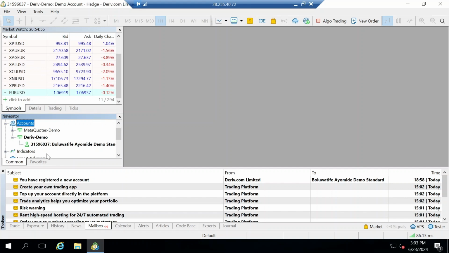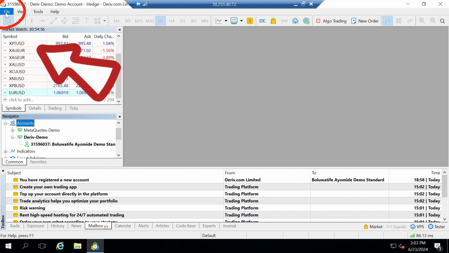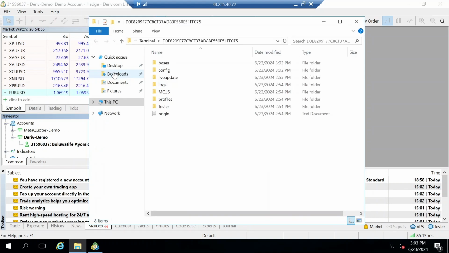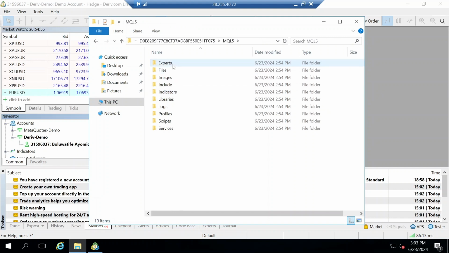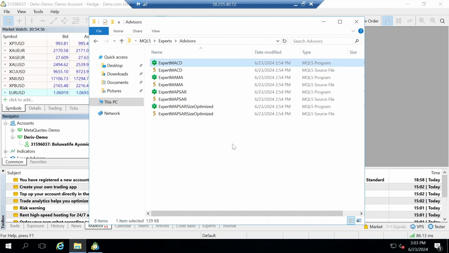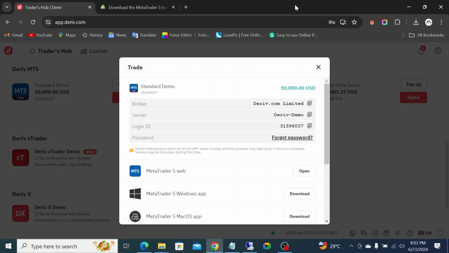So how can you add the robot to this place? All you have to do is come to this file up here, click on it, click on open data folder, click on MQL5, double click on it, click on export, double click on it. Advisor, not free robot. Advisor, even though you put it there, it will still work. Now paste the robot. So this is how you can copy the robot.